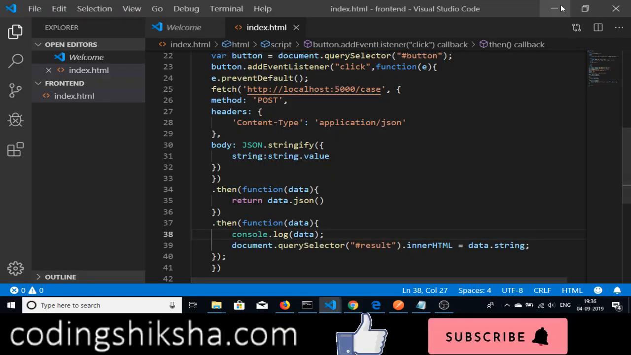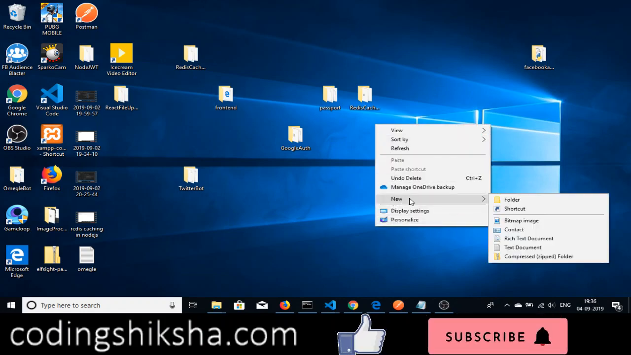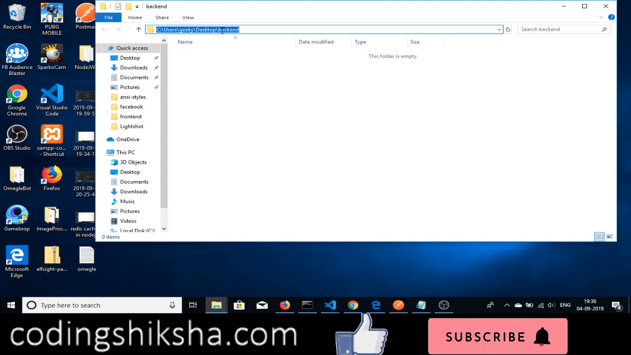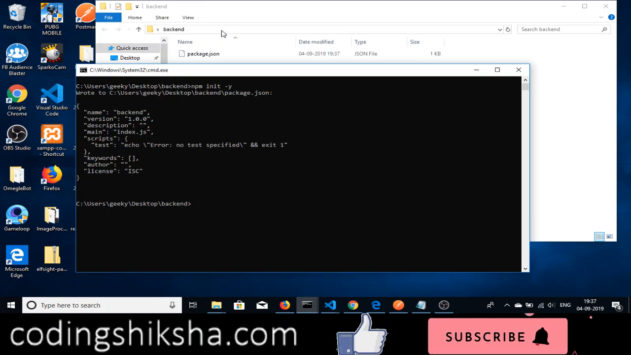So create a new folder. First we will be building the backend of this application, the API. So create a new folder, name this as backend, and open the command line. First of all you need to have Node installed on your computer. So just check the version number of Node, and after that you need to write this command, that is npm init -y. It will generate the package.json file with the default values.